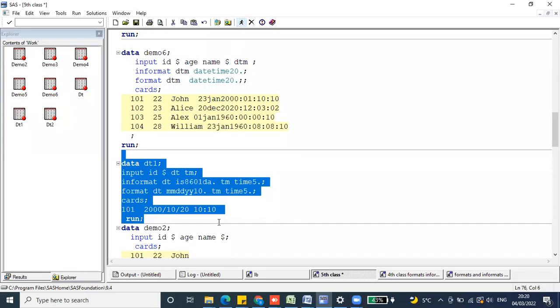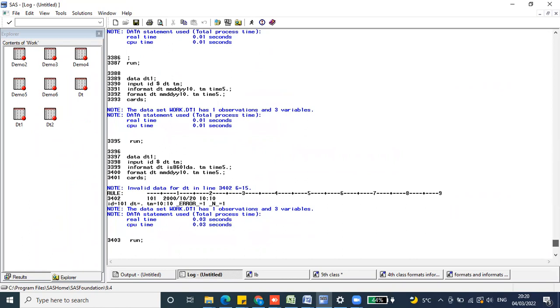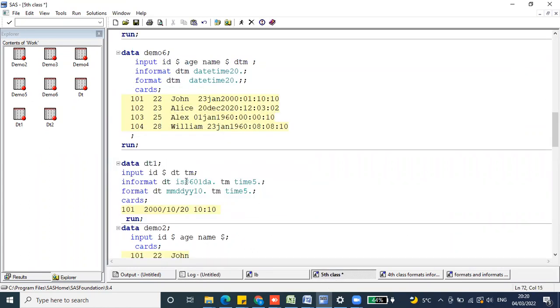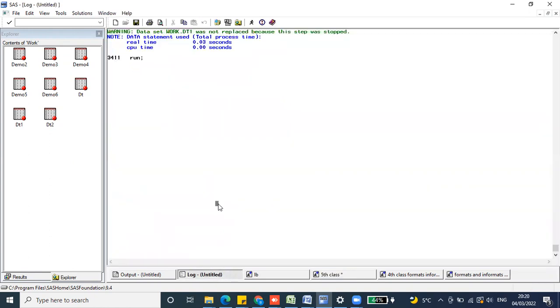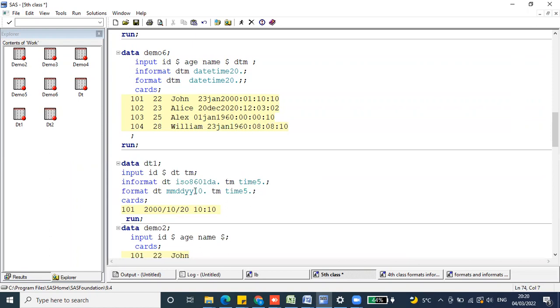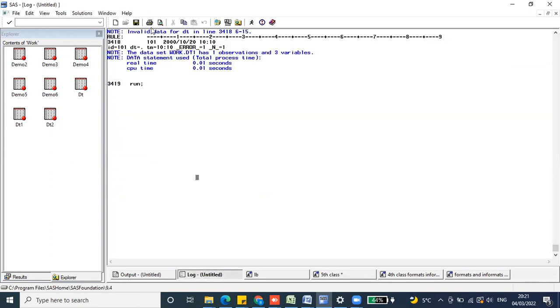Okay, so when we execute this part, now you can see actually this will work only when we are converting data type conversion, I think. It will not read the data level.